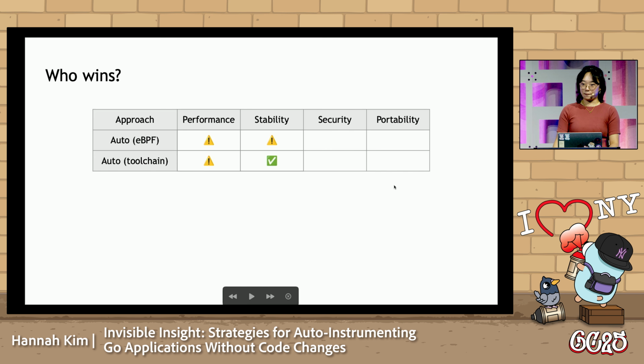And what about security? eBPF requires you to have privileged access to your kernel in order to make the most of its instrumentation approaches, which means that when we have privileged access, a third-party malicious actor could go in there and start messing around with your kernel given the privileged access that you're practically giving it. On the other hand, the toolchain approach does not touch the kernel in any way, which means that it's going to be a little bit more secure than eBPF.